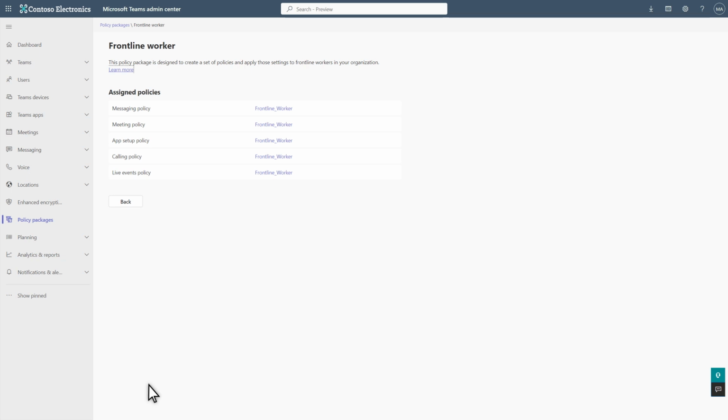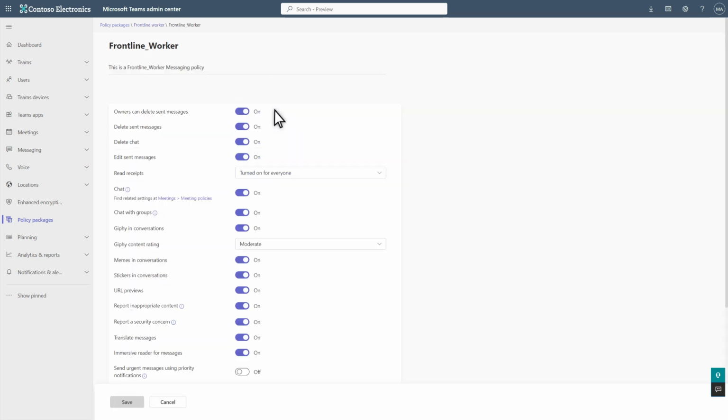For the messaging policy, I'll select Frontline Worker to see its settings. Then I'll toggle Send Urgent Messages using Priority Notifications to turn it on. Select Save and confirm the changes.